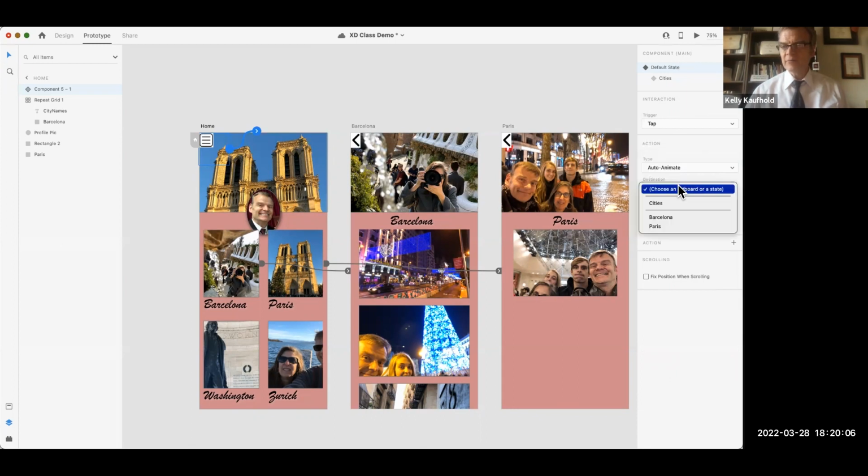That's fine. And what I want to do is now, it said before, choose an artboard. Now I have the option to choose an artboard or a state. Now I want to choose a state. So what I'm going to do is click here and choose state, cities. So on default state, I have navigation. It auto animates me to cities.